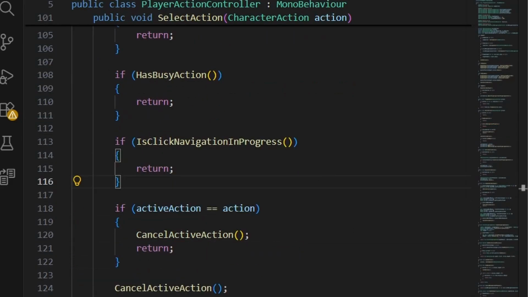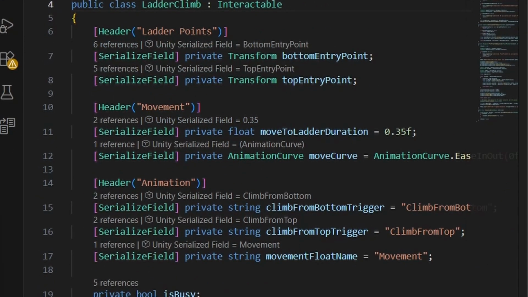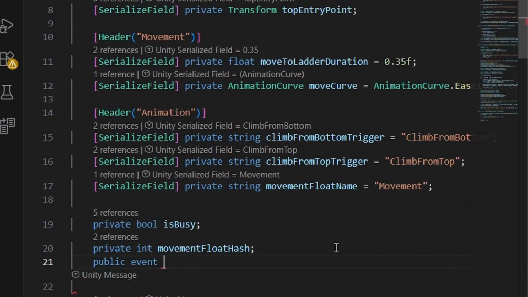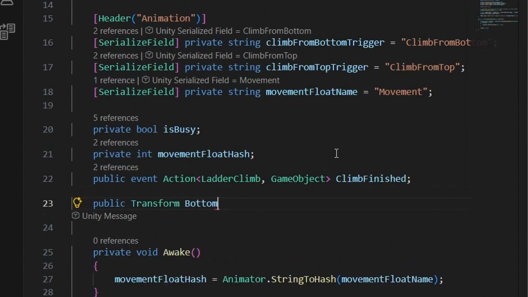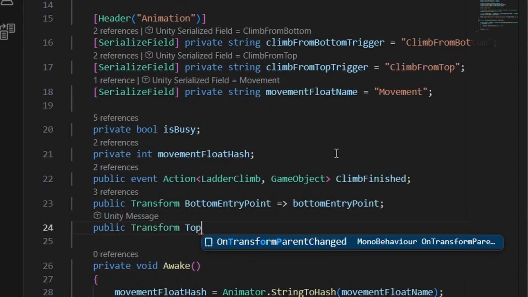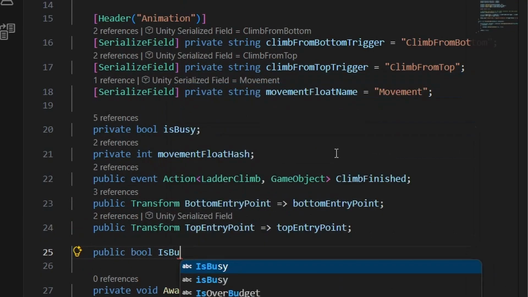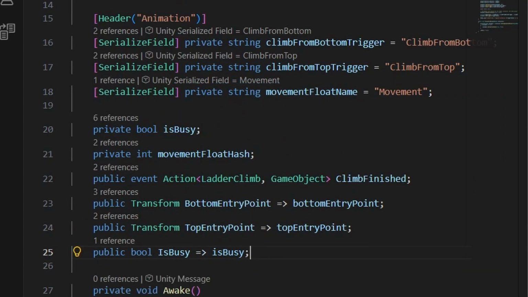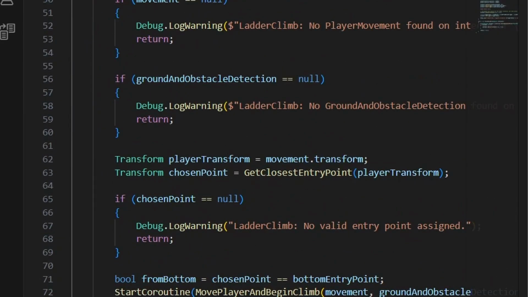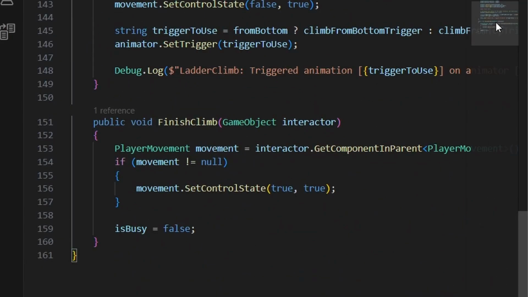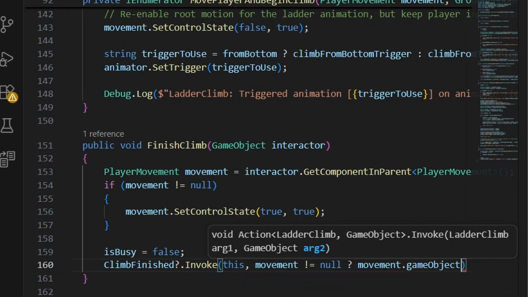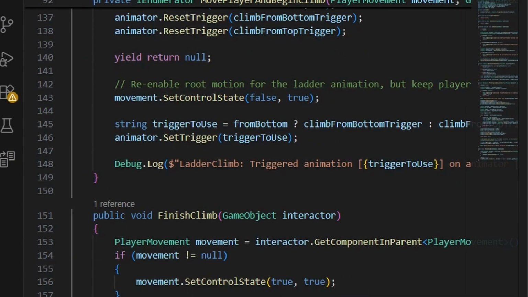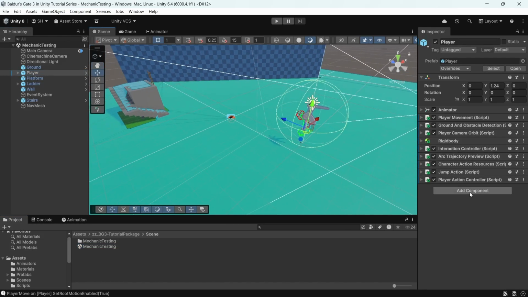And in our ladder climb, we need to add a couple of things. We're going to make a public event for our action, LadderClimb GameObject ClimbFinished. We'll make a public transform for our bottom entry point and another for our top entry point. And we'll expose our isBusy bool. Then down in our finish climb method, we will actually invoke that event. That should do it.